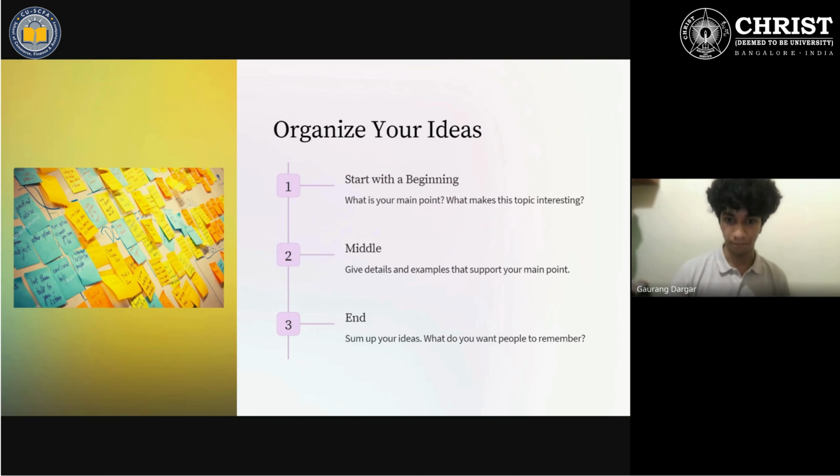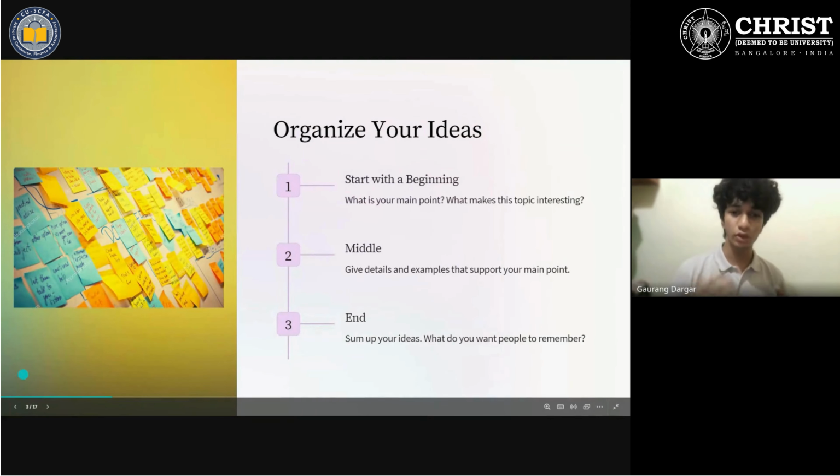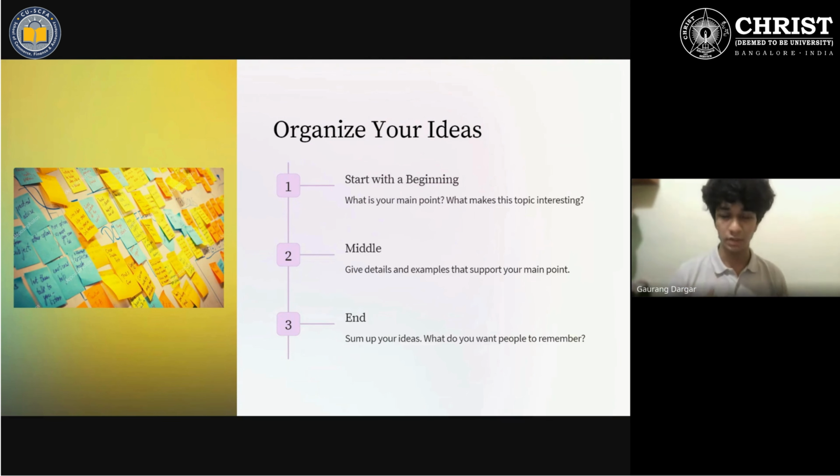Organize your ideas. First, start with the beginning, and what is your main point. Start a presentation with a warm greeting and a short summary of what the topic is about, and anything which could make the topic more interesting and more fun, and try for as much engagement as possible with the audience. It would make it more interactive, and give your presentation a little boost.